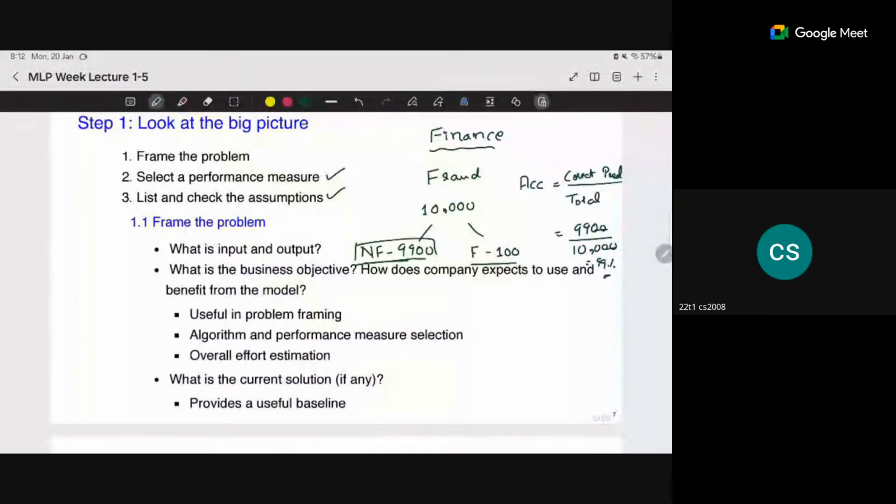But is the model a good one? Can we call this a good model? No, right? So 99% accuracy, but your model has been terrible when it comes to actually identifying the fraudulent transactions.